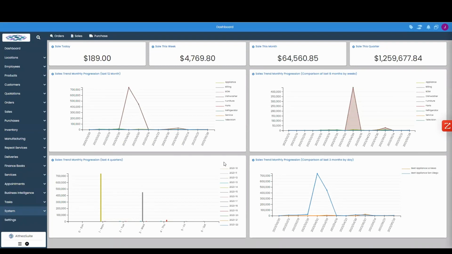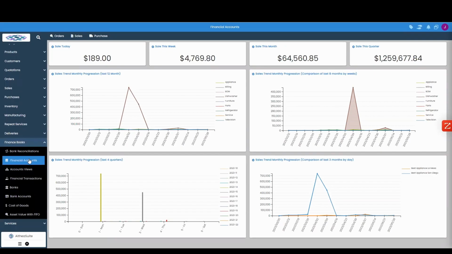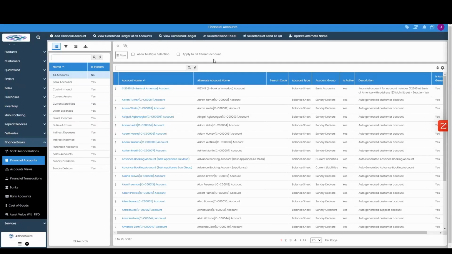Today we're going to take a look at our finance module and some of the accounting capabilities we have. The first thing we'll do is come down to finance books, and we'll start with the financial accounts. Althea Suite will self-generate numerous bank accounts to track all your different transactions and transaction types. So I'll quickly run through some of these accounts and what they're going to be tracking.